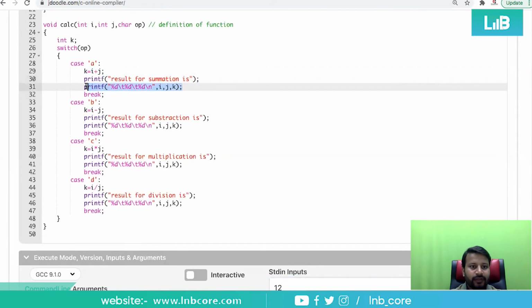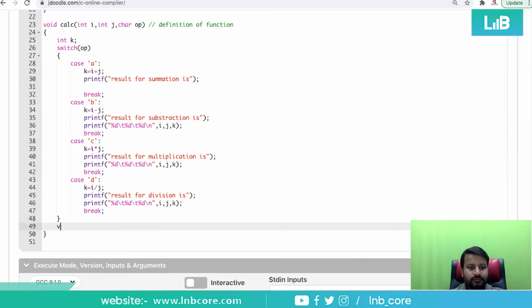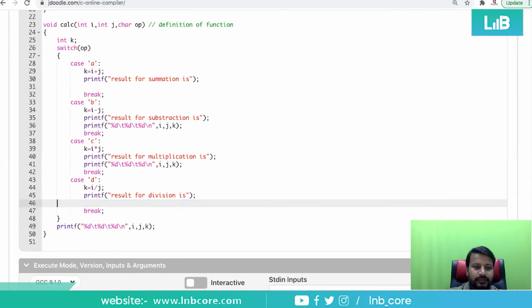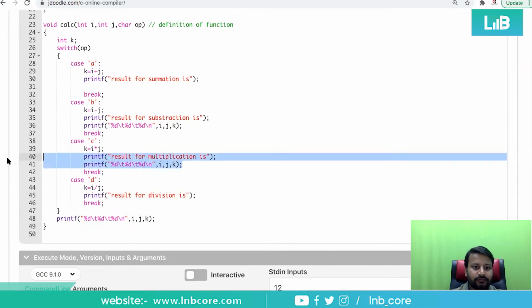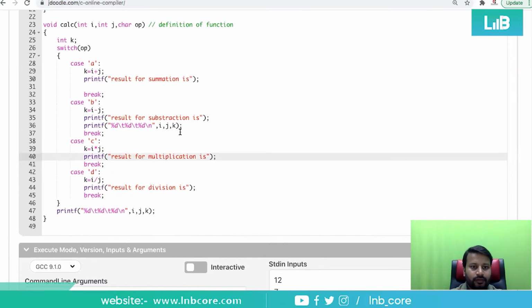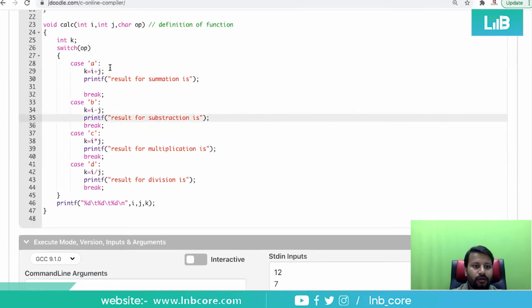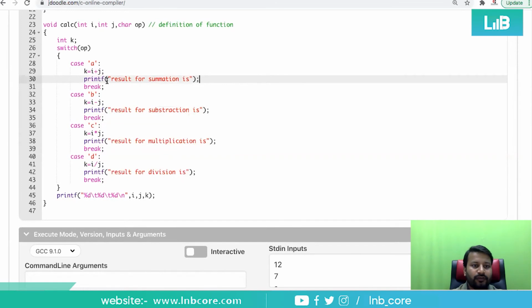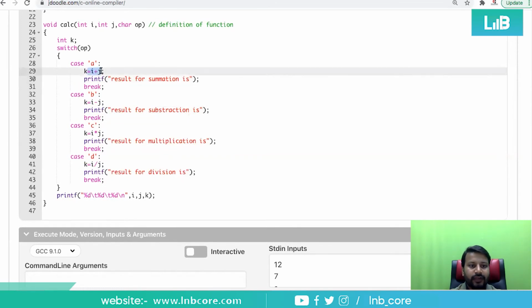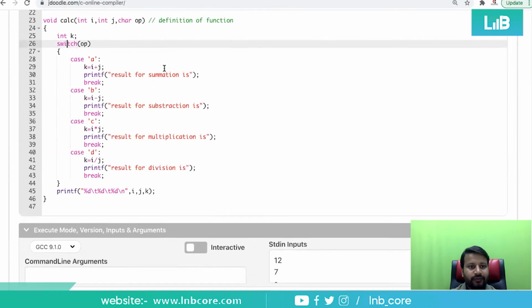Instead of displaying this thing here, can't we do it outside the switch case? Because all these lines are the same. This line is the same, so why repeat again and again? We can remove this from all the switch cases. So what will happen? Something will happen here for K, and then this switch case will be broken. It will come out of it, and then the result will be printed. So here we have reduced 3 more lines.